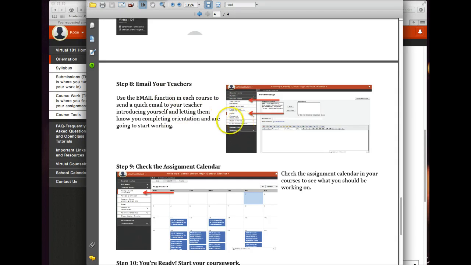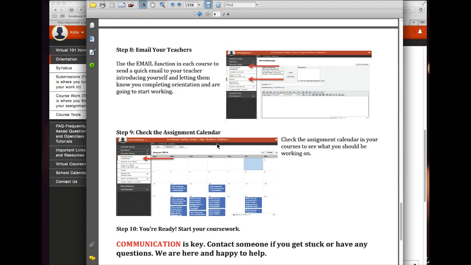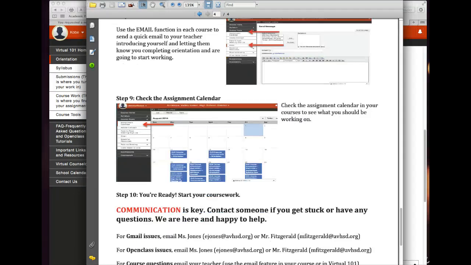Send an email to your teacher, introducing yourself, letting them know that you've completed your orientation and you're ready to start working in the course. It's an important step. We need to hear from you and we need to know that you're ready to start, and so that we can communicate with you.